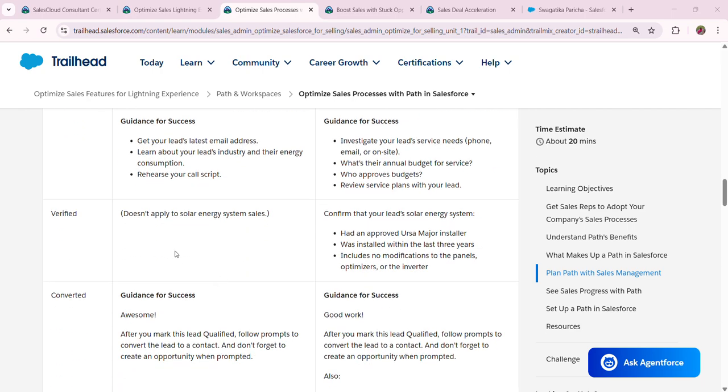Same for verified. Here it doesn't apply to this solar energy system sales. And confirm that your solar cell had an approved major installer, was installed within the last 3 years, and includes no modification to the panel optimization service.